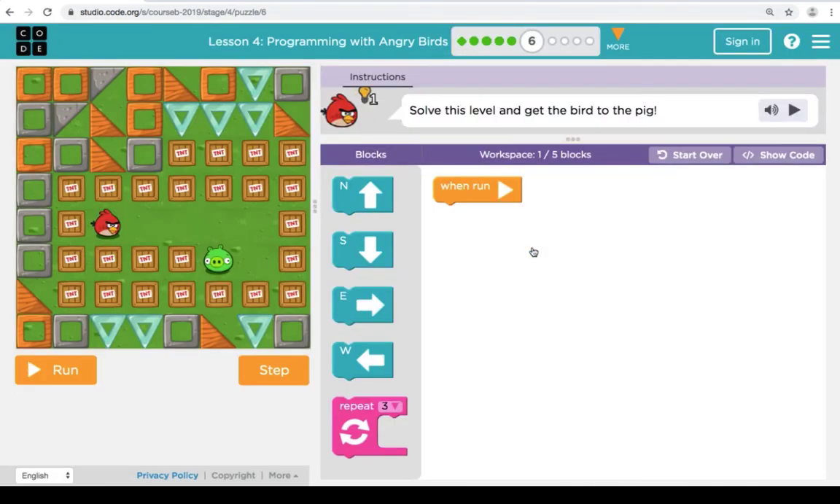Here in Puzzle 6, it's telling us to get the bird to the pig. Let's trace our path. We can see that our bird must go right and then down. How many blocks do we need? I counted 3. I'm going to bring over 3 right arrow blocks. To finish our puzzle, we're going to bring 1 down arrow block.